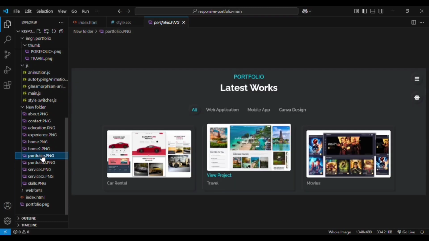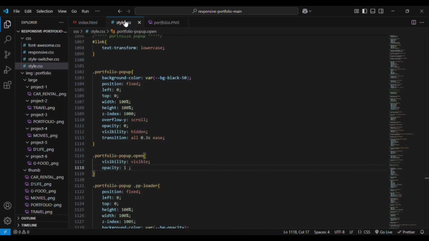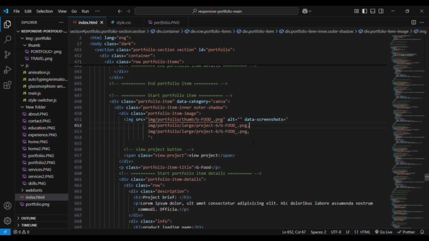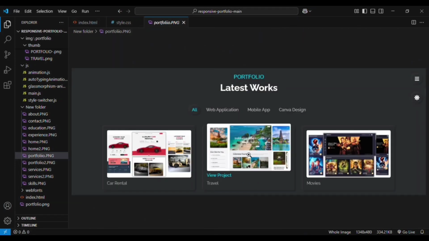Whenever you click on this view project button, it will open a new page. Inside that new page, we have the images that we have added, as well as the details that we added. You can see the description that you added. The description and these images will be displayed in that new page that opens when you click on this view project button for the portfolio works that you have done. That is done here by using this portfolio pop-up.